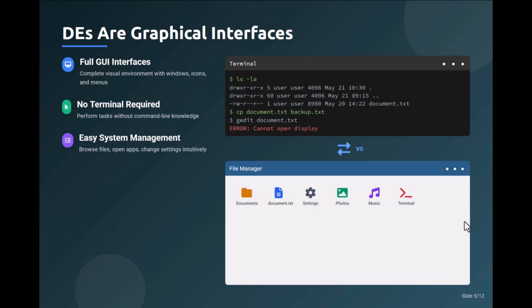Let's talk about one more important aspect. Desktop environments give you a full graphical interface. With a desktop environment, you get windows, icons, menus. Everything is visual and clickable. You do not need to memorize the commands. No need for the terminal all the time. You can access your files, open applications, change settings. System management becomes simple and intuitive. Thanks to the GUI.